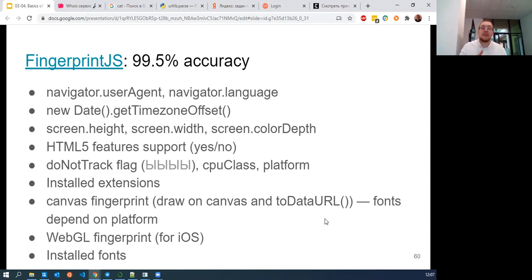Do not track flags. It's very important. If you want to hide yourself from others and not send all this information, you put a do not track flag. But this itself becomes a feature of a person who uses the do not track flag. There are also things like CPU class, the platform of your operating system, and installed browser extensions, which can also be obtained by the client page.